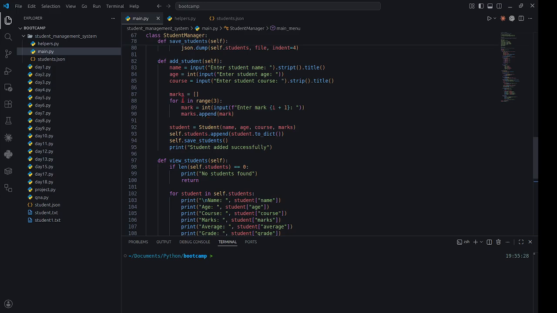So the update student method is the trickiest one because it has to do three things, right? The first thing is that it is supposed to find the student, and then ask what is changing. And the third thing is it is supposed to recalculate their grade if their marks change. So number one is find the student, number two, ask what is changing, and number three is to recalculate their grade if their marks are changing, right?